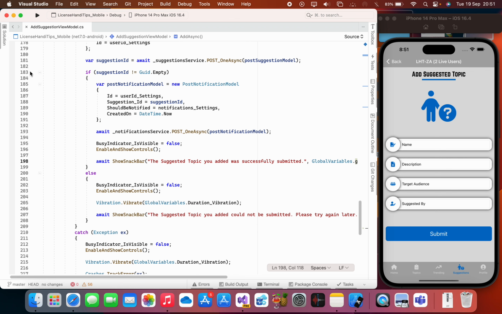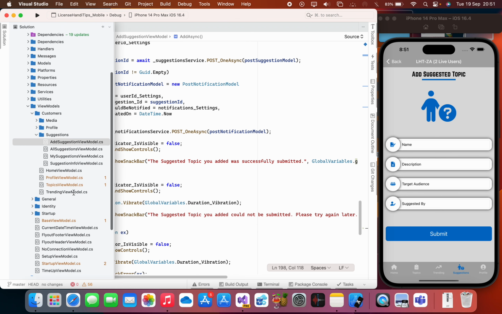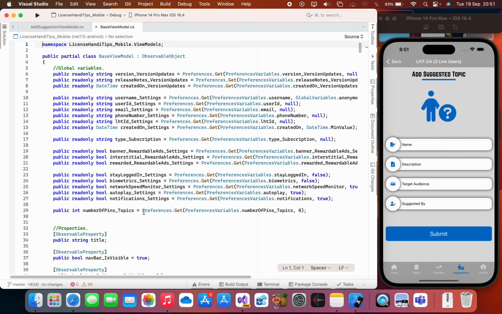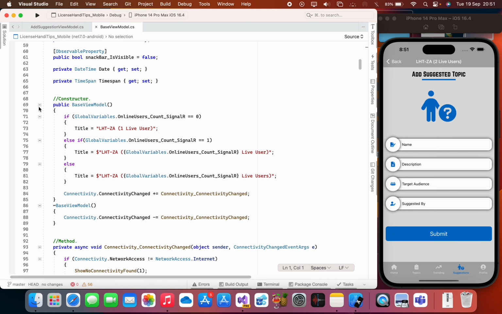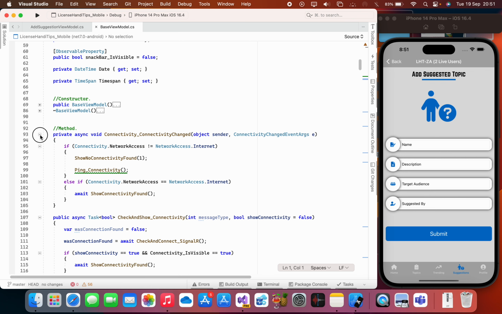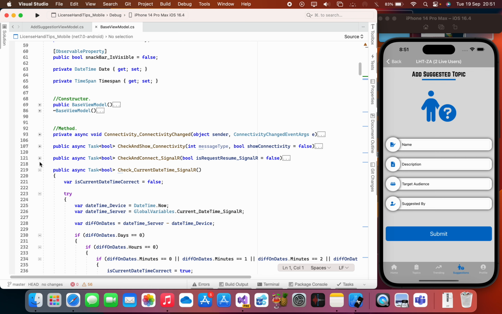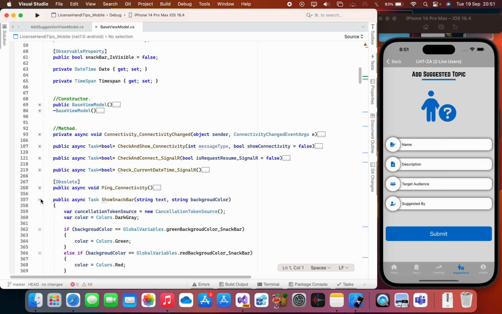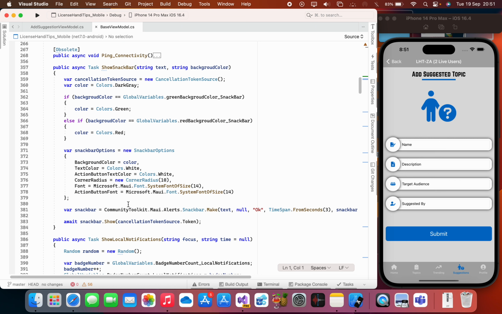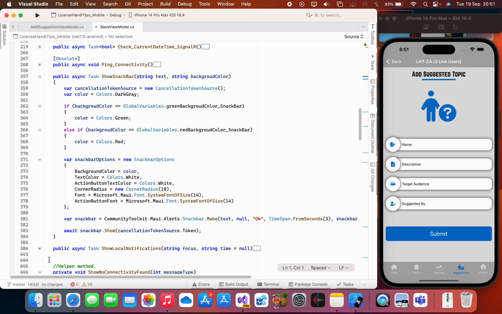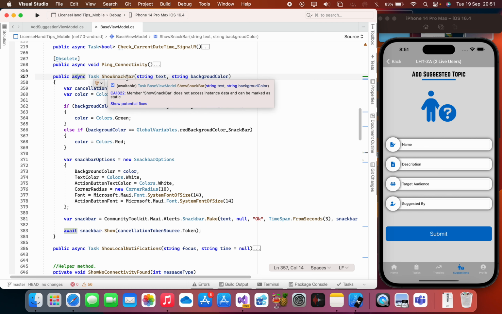Let me quickly go to the base view model. I'm going to scroll all the way. I'm going to close this, close that, close this. There we go. Show snack bar. This is the method: public async task ShowSnackBar. It's a helper method at the global place where it can be reused throughout the entire application, which is a smart thing as a developer, by the way.